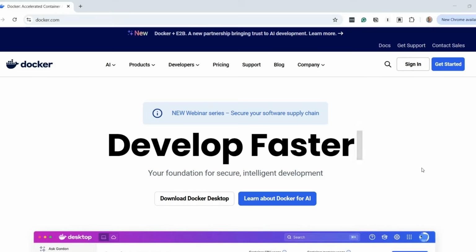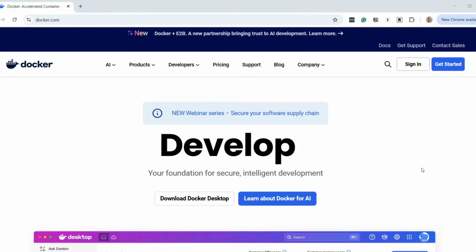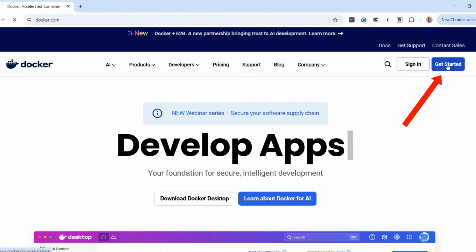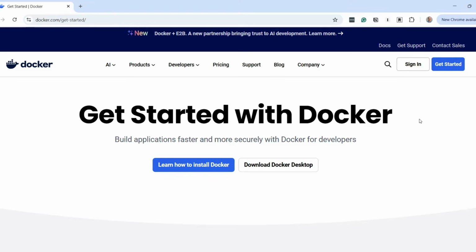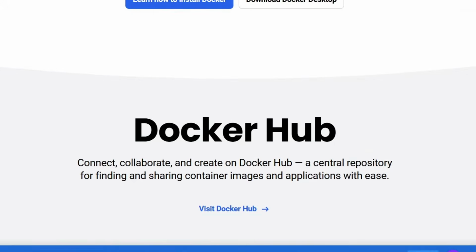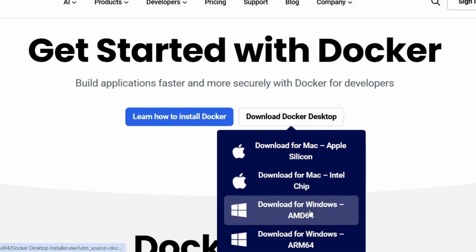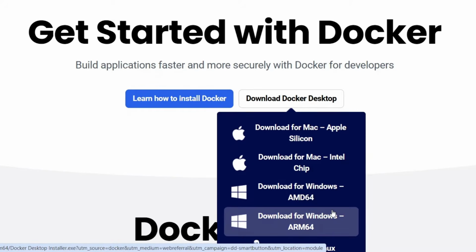To get started, we need to download the Docker application. This is freely available from the Docker website at docker.com. Once the website has loaded, click on Get Started. On the Get Started page, there are several options. Click on Docker Desktop. The other two options, Docker Hub and Play with Docker, are not needed for our process.